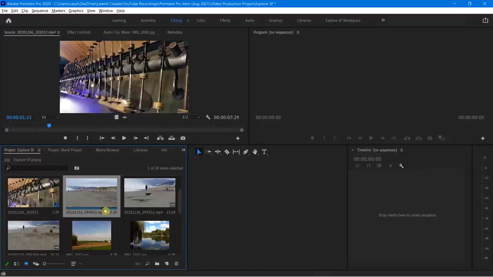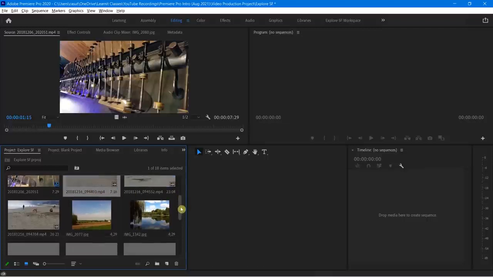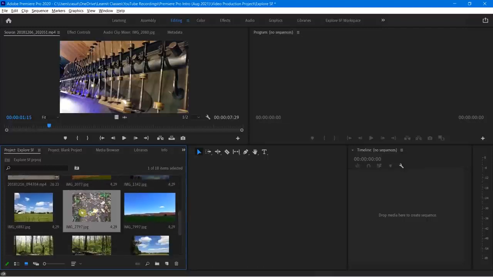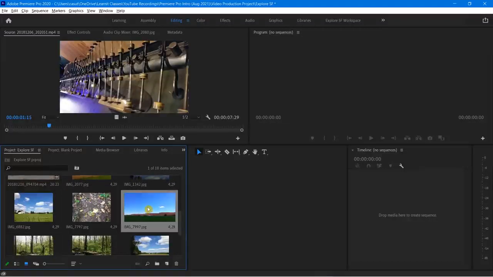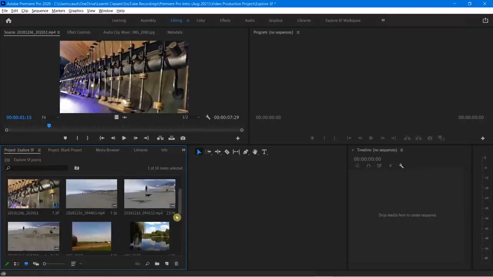This one is video. But remember, I just brought in a whole bunch of stills. That's just a still, and you can see it's going to show me this 429. That's basically going to mean how many seconds and how many frames. We're going to talk about that in a little bit, but very good.